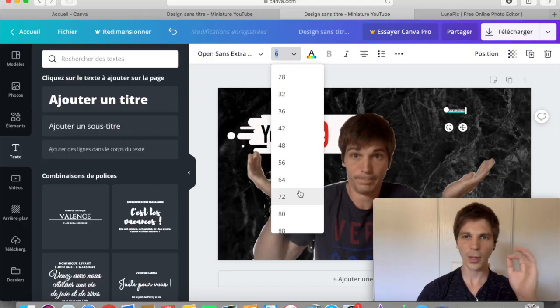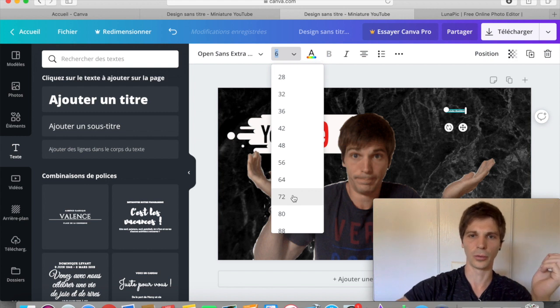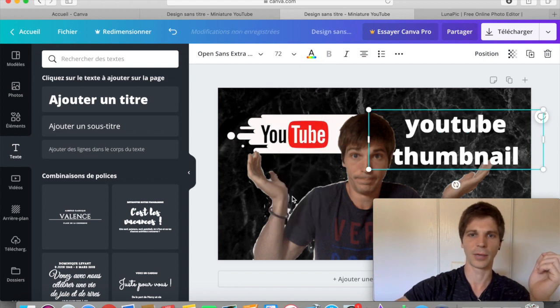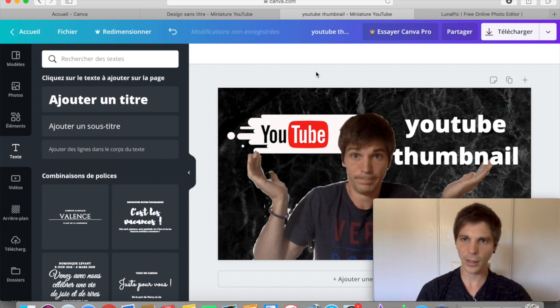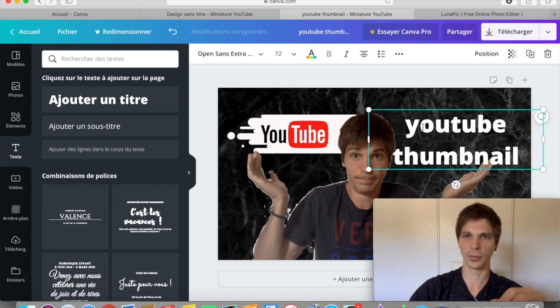mobile. Mobile is going to be extremely important because most of the people that are going to see your thumbnail are going to see it on mobile. So make sure you have something big enough. So play around with that. And let's say that this is good enough and it's in white. So I was going to show you that you couldn't see it, but it's in white. So anyway, that's good enough.